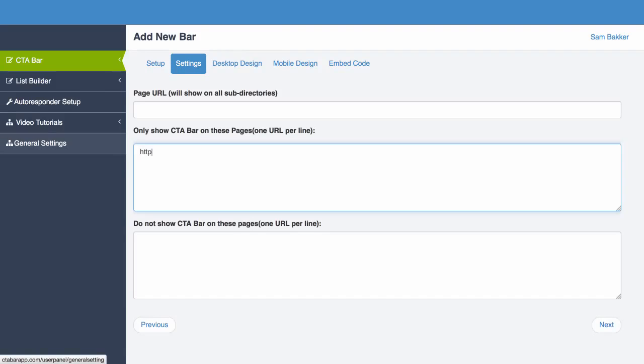First, I'm going to show you how to install this on a sales page. So ctabar.com/sales-page-2. We always add a slash to the end of our domain. Next, after that, I'll show you how to add it to the front of a blog. And then I'll show you how to add it to a client site or an HTML website.